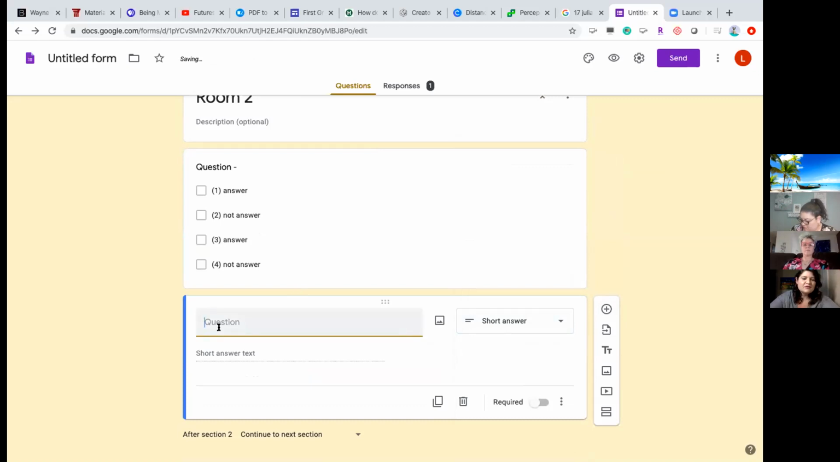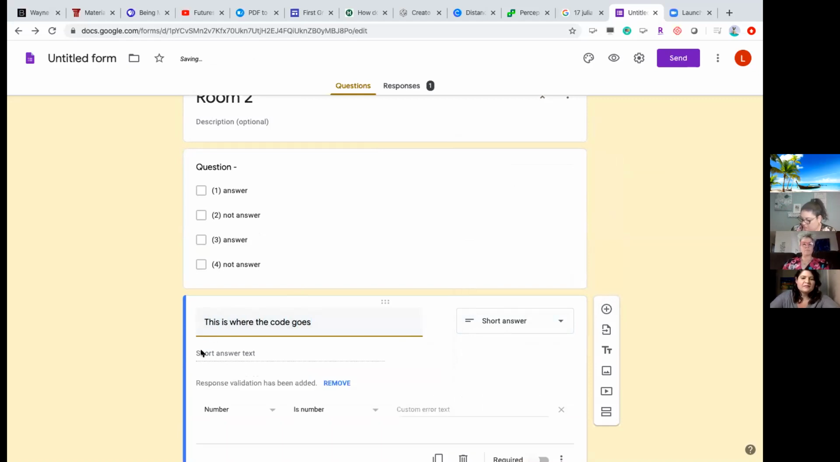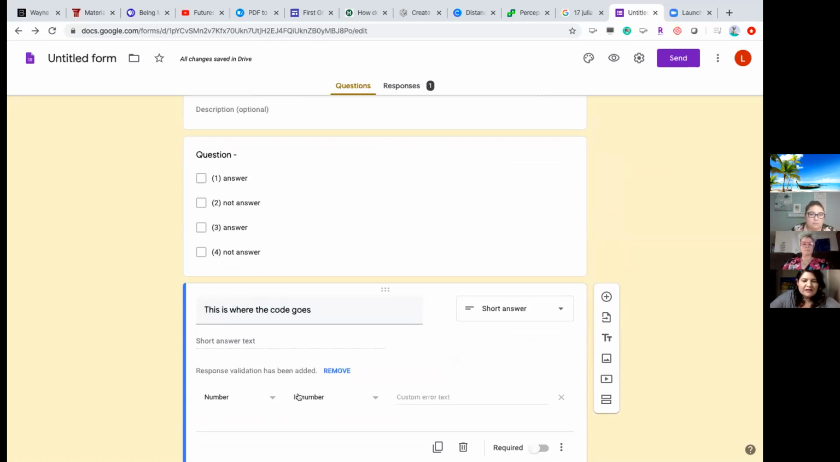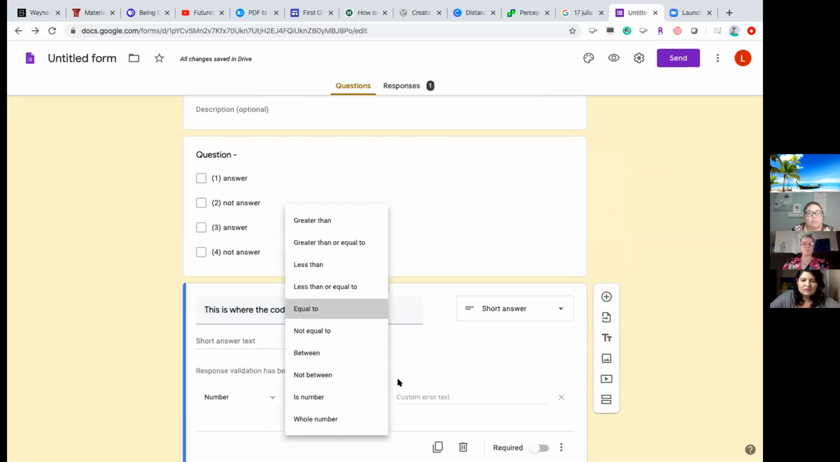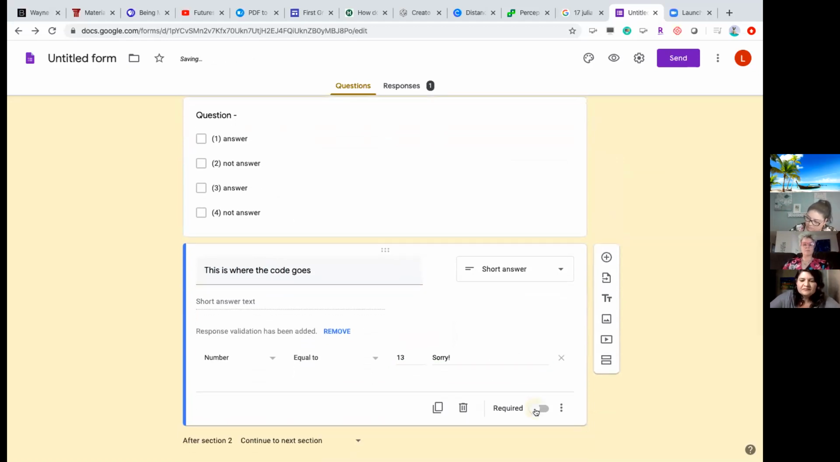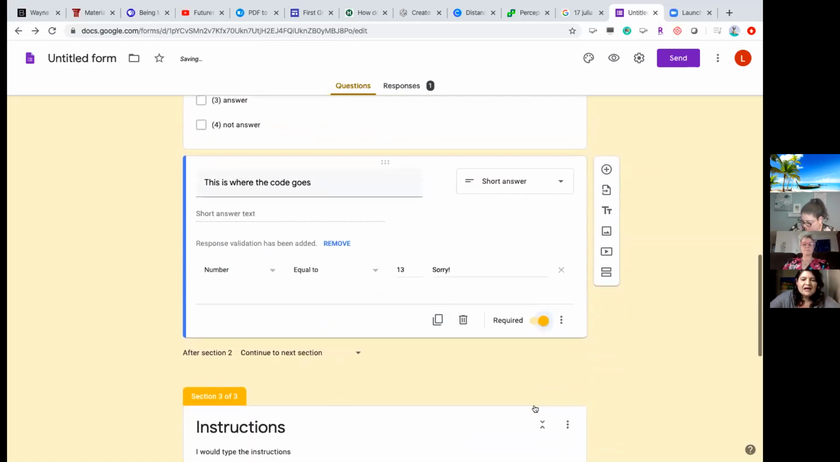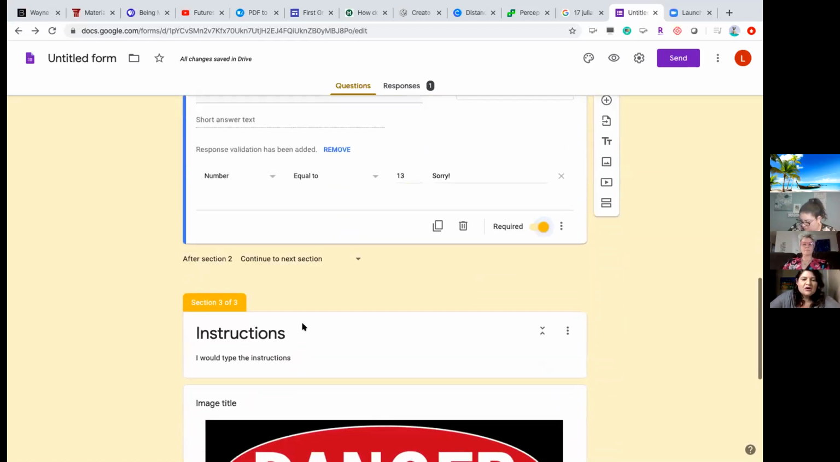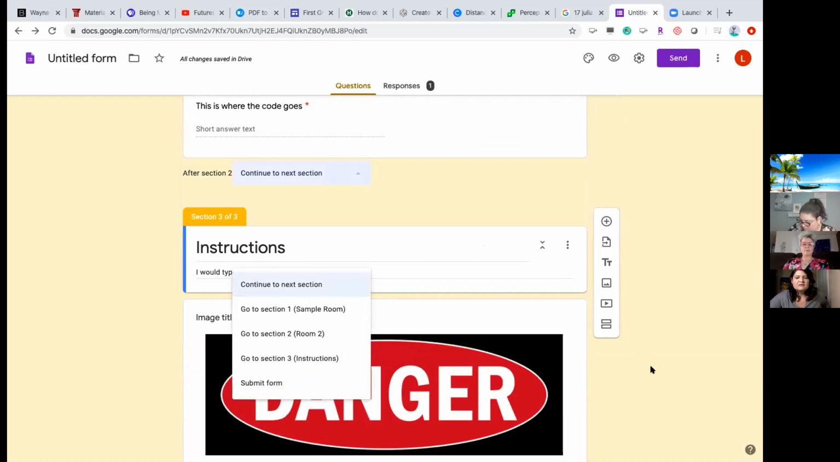Okay, and so here I can say, this is where the code goes. And then this is going to be my number. My number is equal to, and then that answer is going to be 113. And then my "sorry" is not the right answer. Make sure I hit require, and then they will go to the next section.